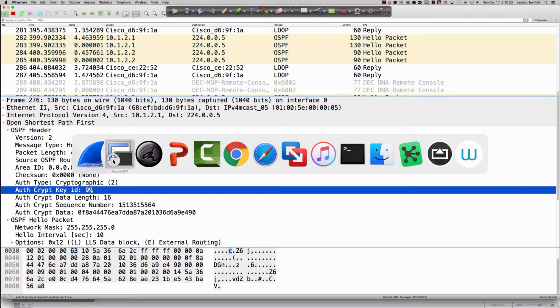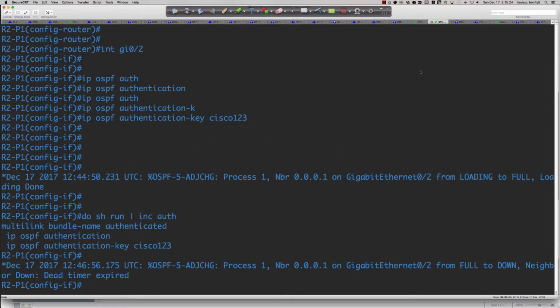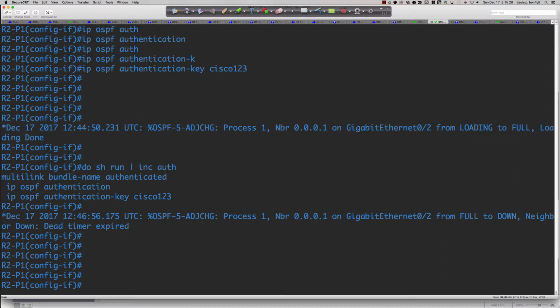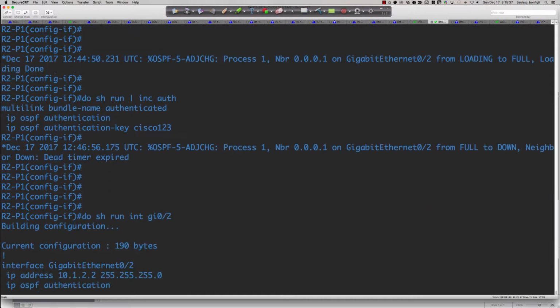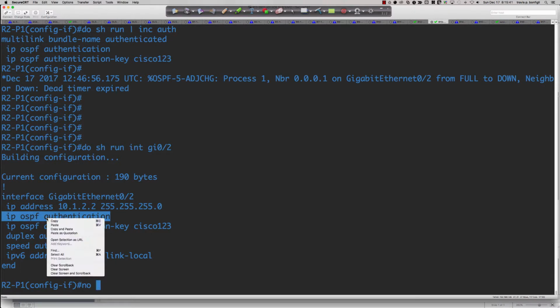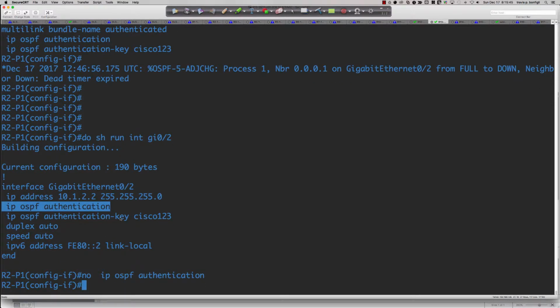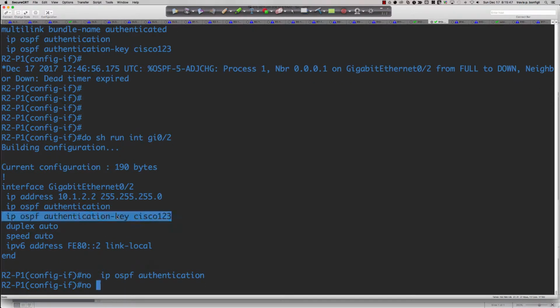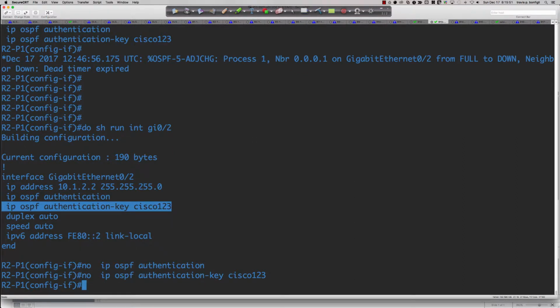So let's come over here and let's do the approach that they did not show. So I'm under the interface, and that's where everything is going to be done here. So do show run, and we're going to have to pull some config off. Do show run interface gig 0/2, and I'm going to say no OSPF authentication, right? Because we're not doing plain text, and I'm going to say no authentication key, because that was the partner command for plain text.